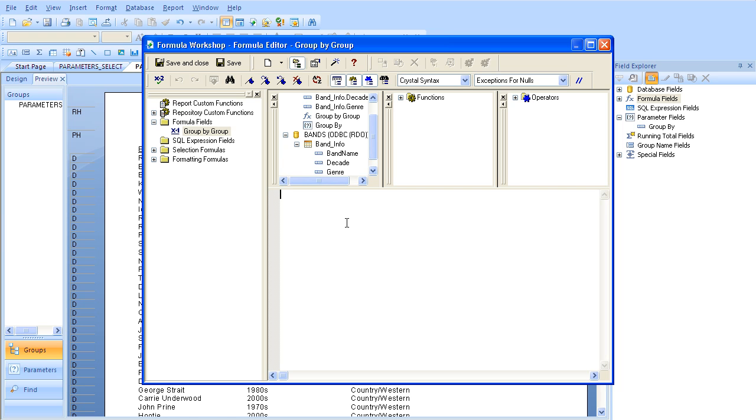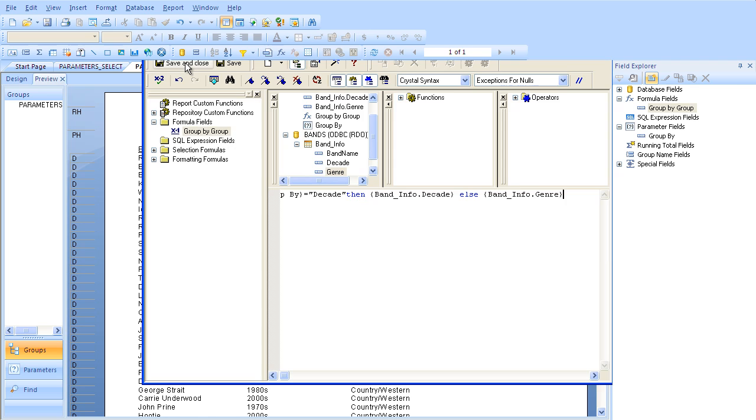So in this formula, I simply want to say if my group by parameter that the user's input equals decade, then do the decade. Otherwise, do the genre. So what this is saying is if they put in decade, then put the value for the decade, so 1960s, 1970s, etc., into this field. If not, then put whether they're country western or alternative into this field. And you'll see how that's going to work out in a second.